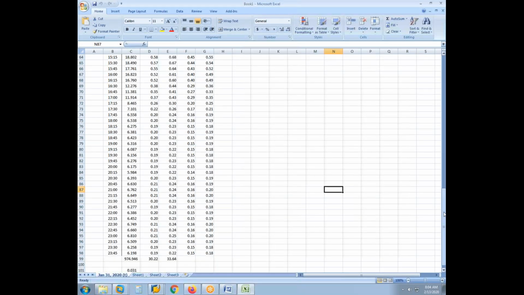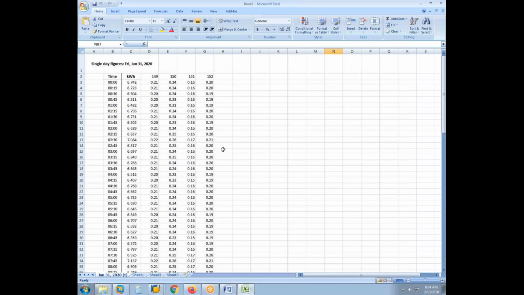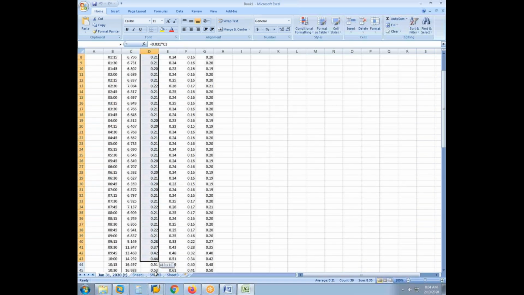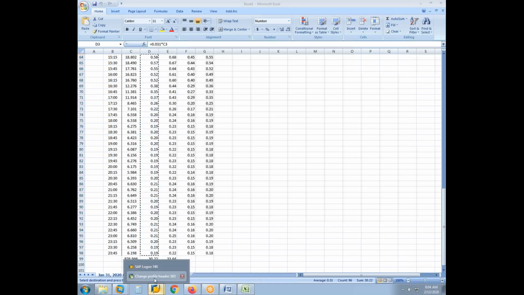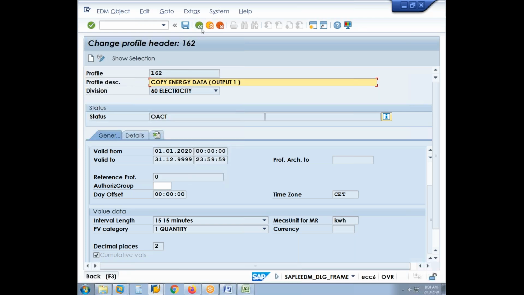Now what we'll do here, we will take just one of the value data. Let's say for example 149. Let's assume this is the input profile. We will copy this KWH value, and then go and put this data in the input profile.